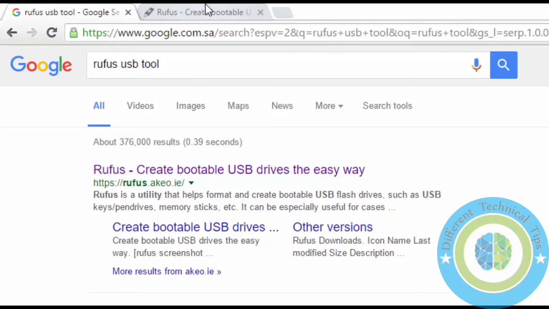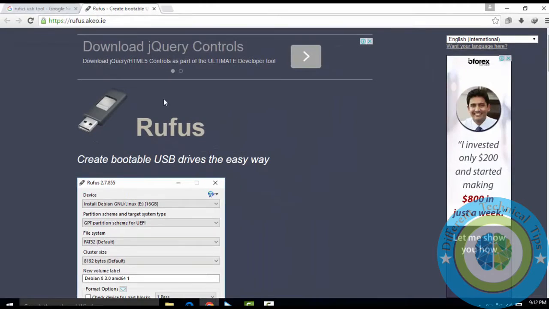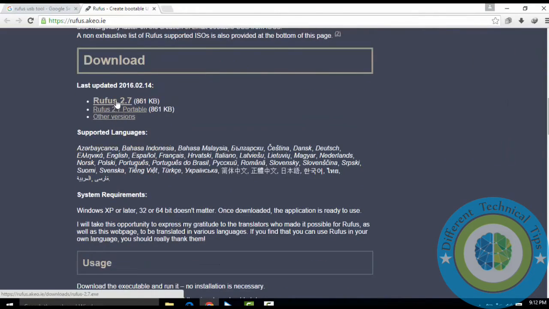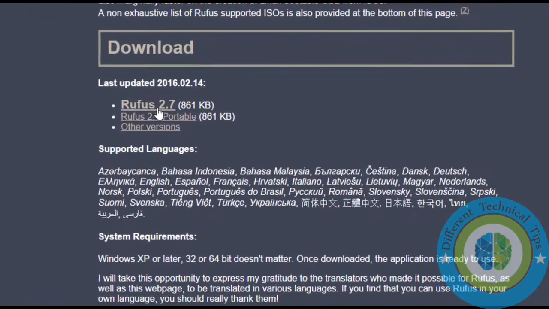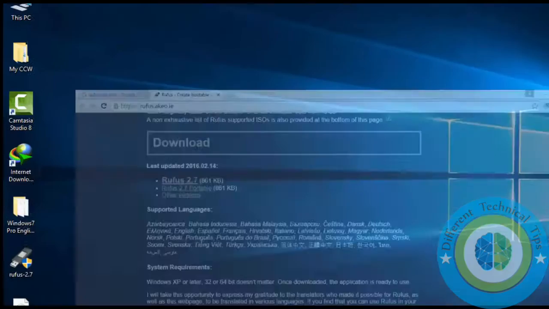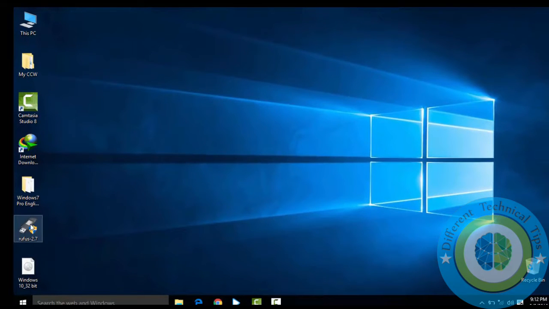this is the Rufus tool web page. This is a free utility. Go through the download section and download this tool. It is less than 1 MB and there is no need of installation. So after downloading the tool, open this utility.